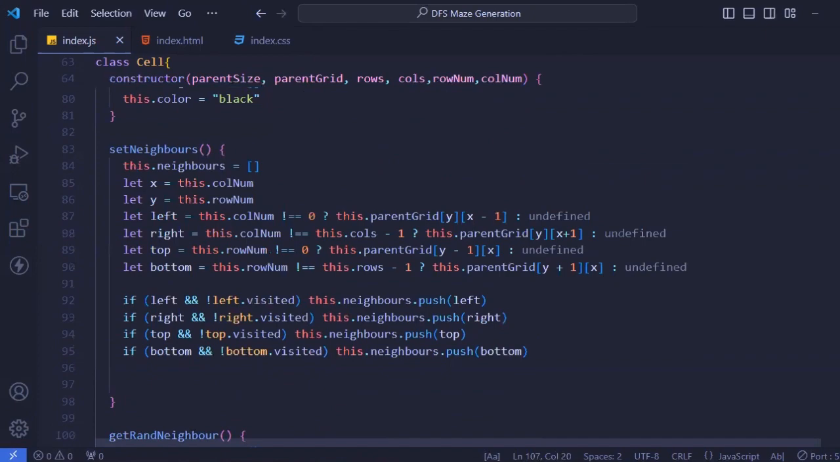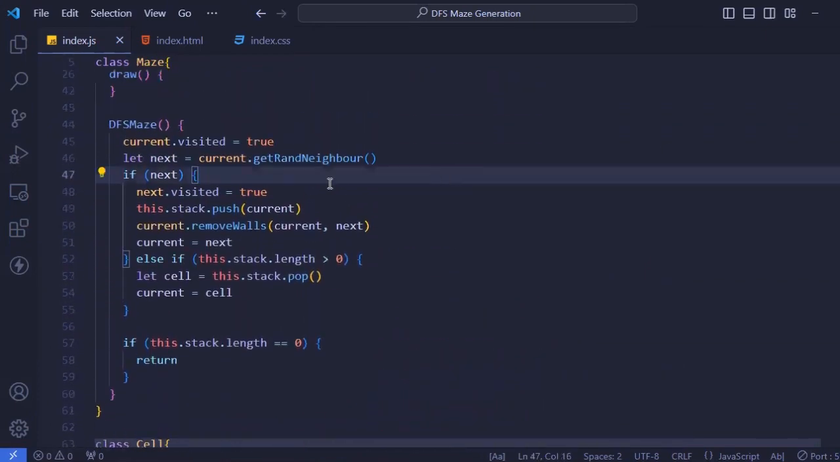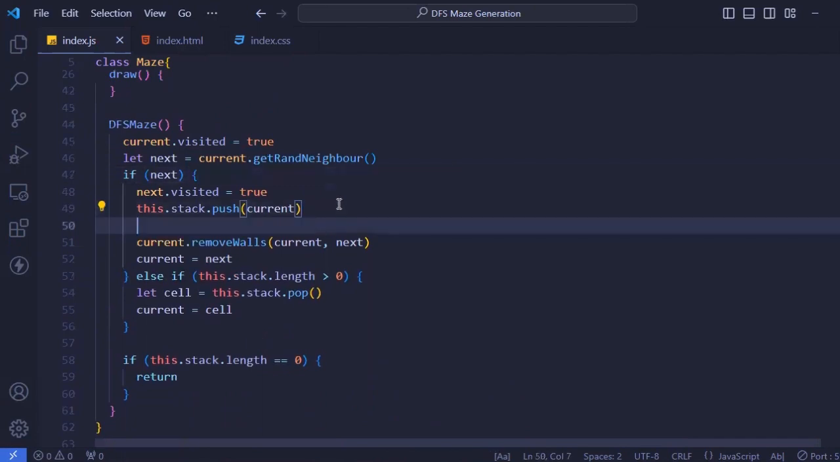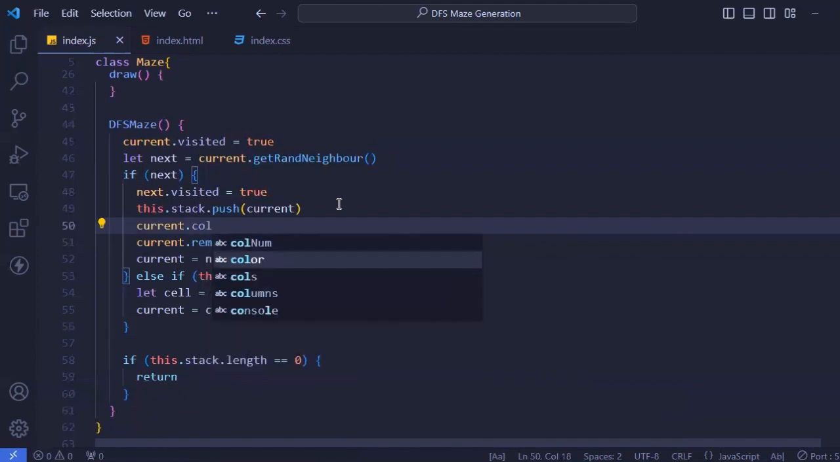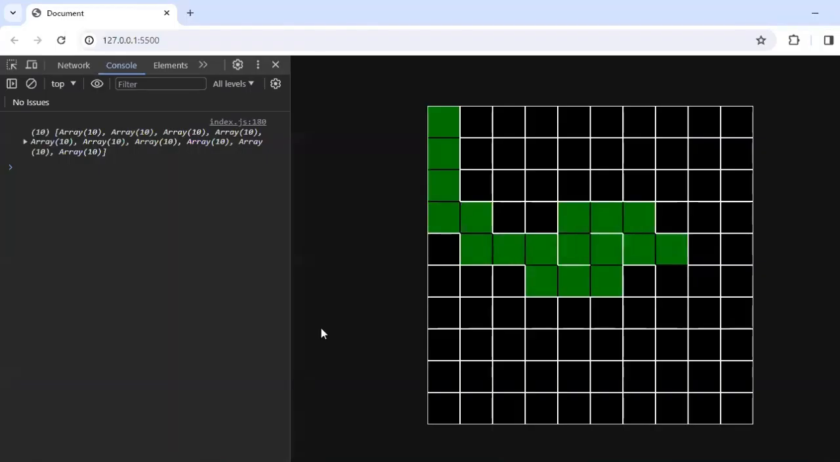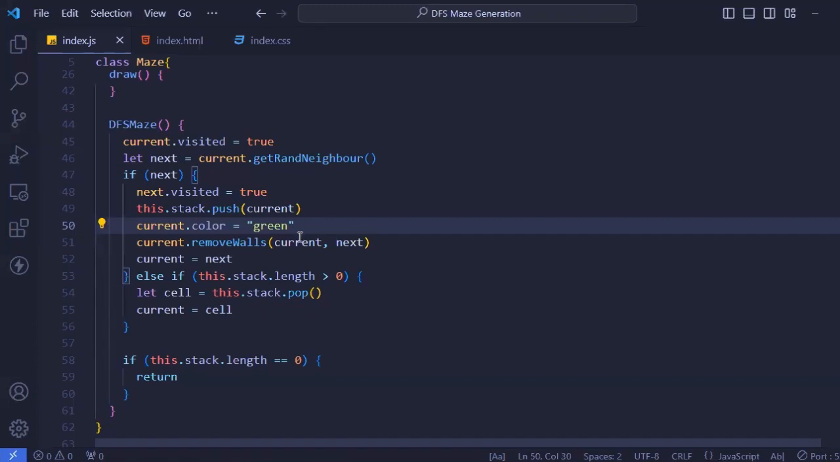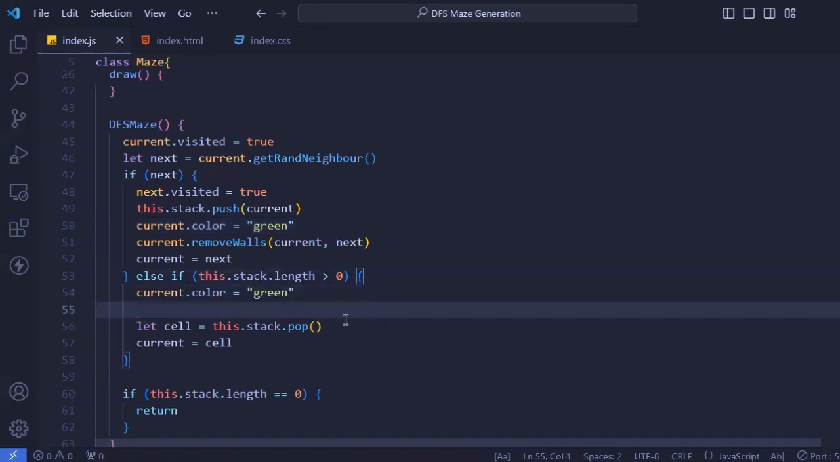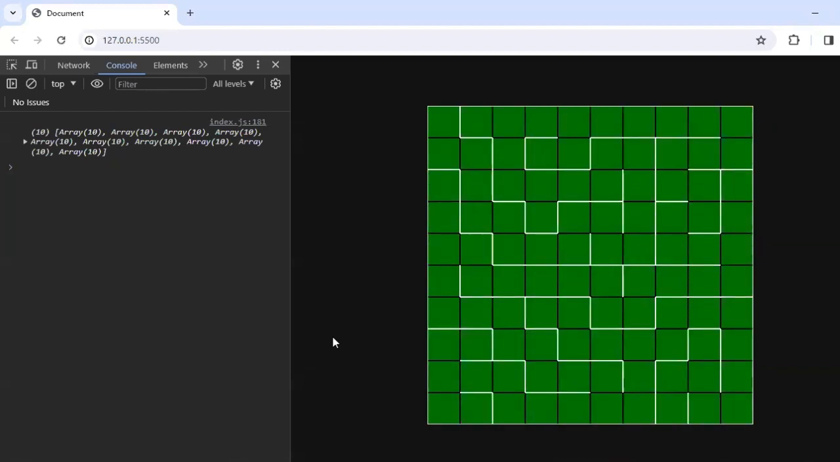Currently the color is black. So to now change the color, we will go to the next condition, and we can now set anywhere in the next condition. So we can set the current dot color equal to green. Let us see what that does. All right. And we can also set the other one to green. So for both of them, we can set it to green, and you can see now it's filling out all of these cells as it's going over them.